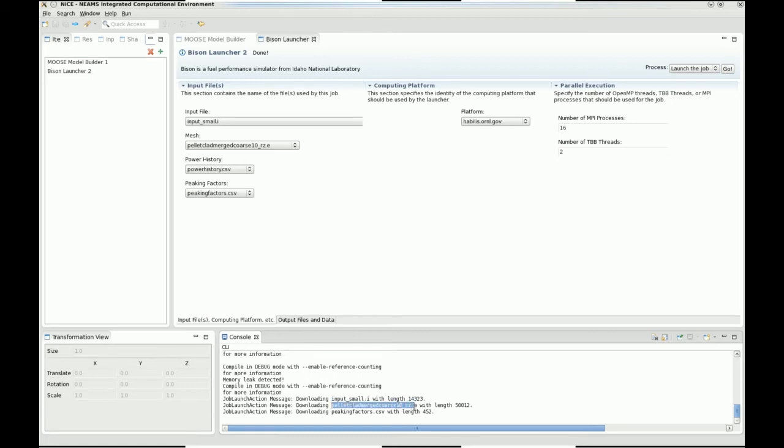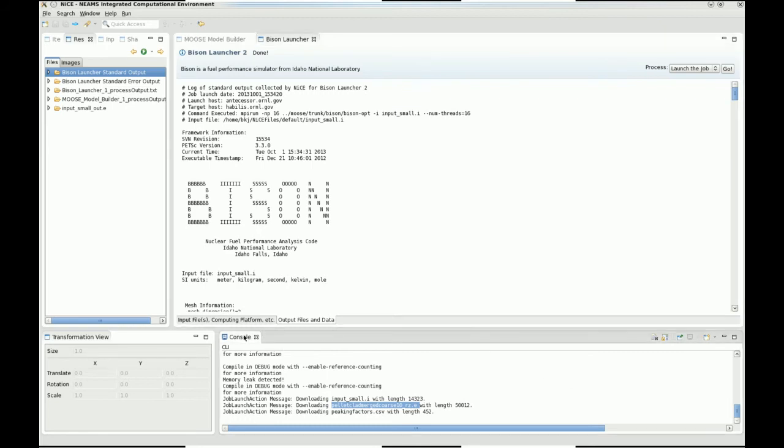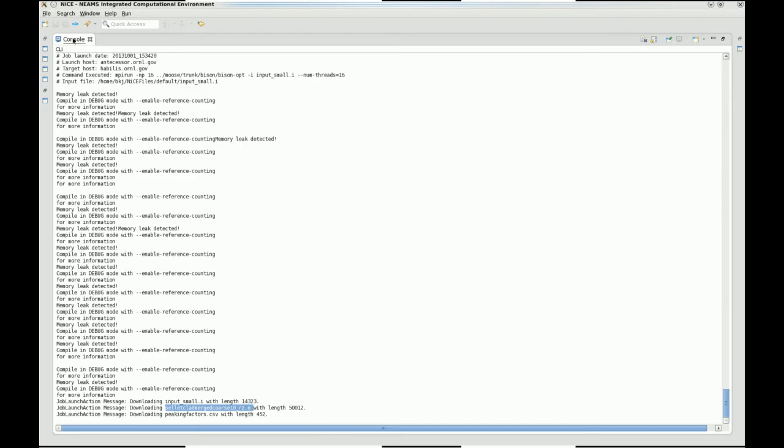So it's getting another copy of the input file that I sent. It's also bringing back copies of the files that I sent it. And it should have pulled down a few more. Let's have a quick look. We'll click Output Files and Data and see what we have. So here is the actual log. This information here is exactly the same as what's in the console.